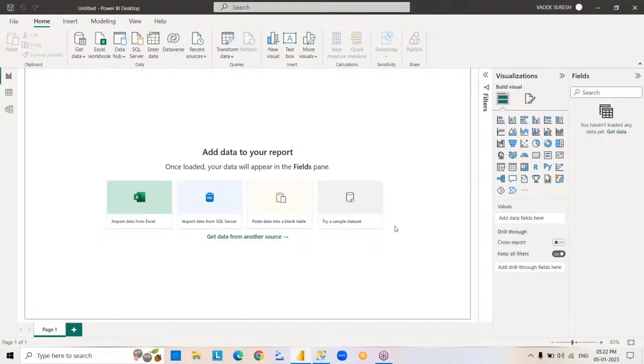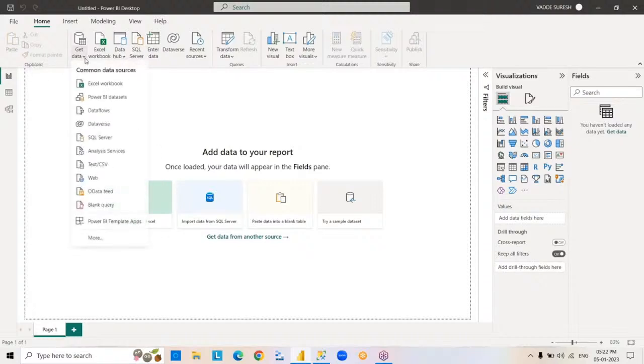Now, here you can see the Get Data window. If you go to Get Data window, you can see different data sources. So by connecting to these data sources only, we can copy data.